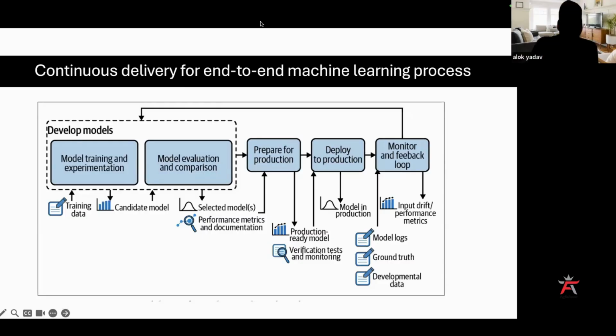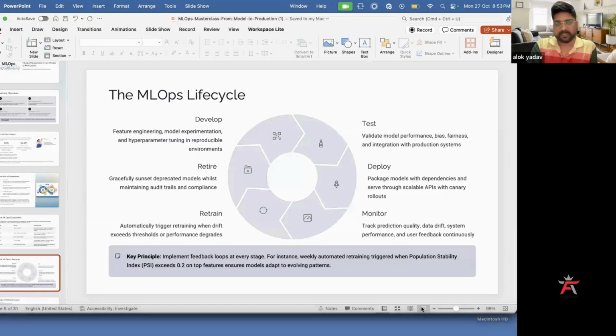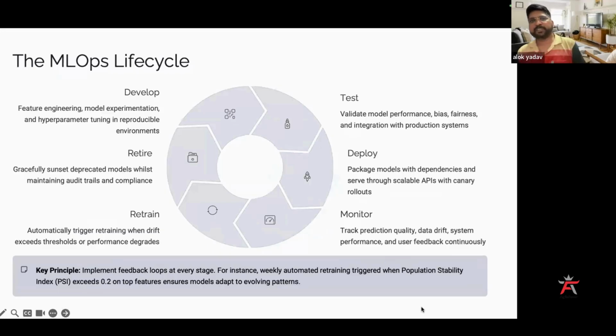Okay. So we just understood very basic things about MLOps. Let's continue where we were discussing the MLOps life cycle. So as you saw, how does it start? You first have to develop the model, do feature engineering, and experiment with the accuracy of the model.